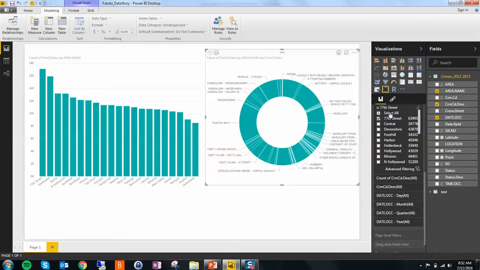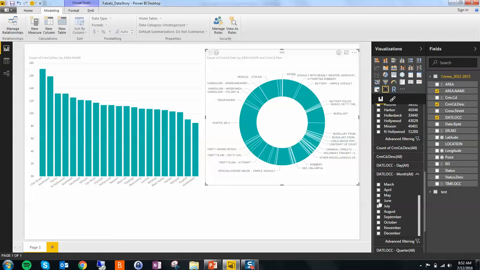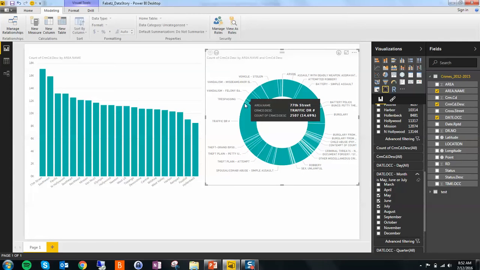Here we're going to filter by precinct. We're looking at 77th Street. And we're also going to be filtering again for the summer months, May, June, and July. Here we see the percentages of specific crimes committed during the summer months. As per the user's requirements, we see that only 0.49% of total crime in the 77th Street precinct was trespassing, which translates into 84 occurrences of trespassing in this precinct during the summer months of 2012 to 2015.